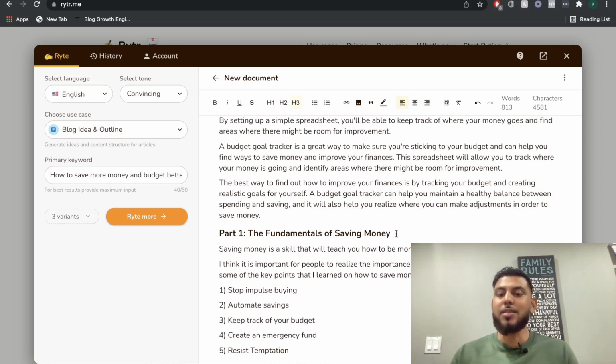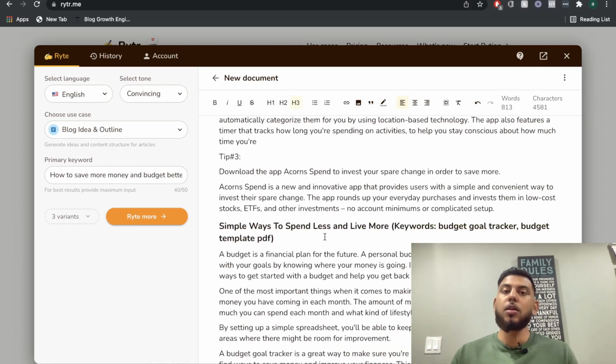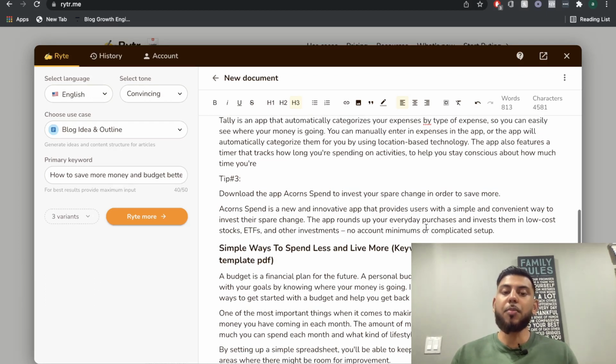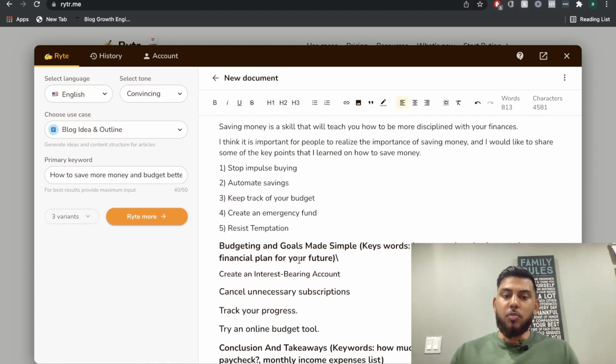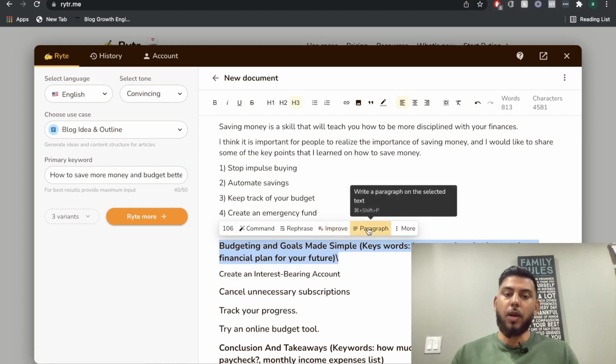So for best practices, I would always include the keywords. For instance, in simple ways to spend less and live more, the keywords are budget goal tracker, budget template PDF, and so on. But for now, this is fine. Let's move on to budgeting and goals made simple. Keywords: how to make a budget, make a financial plan for your future. Let's go ahead and click paragraph.